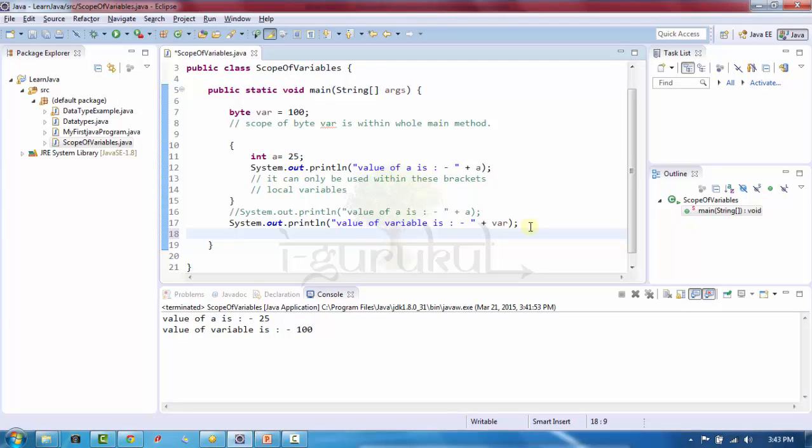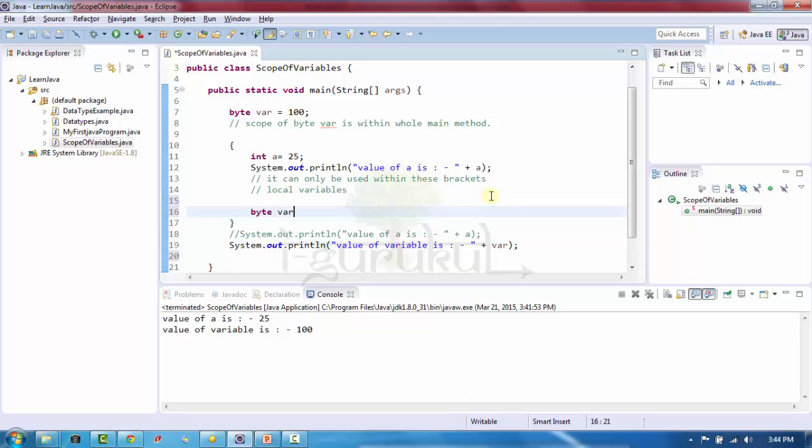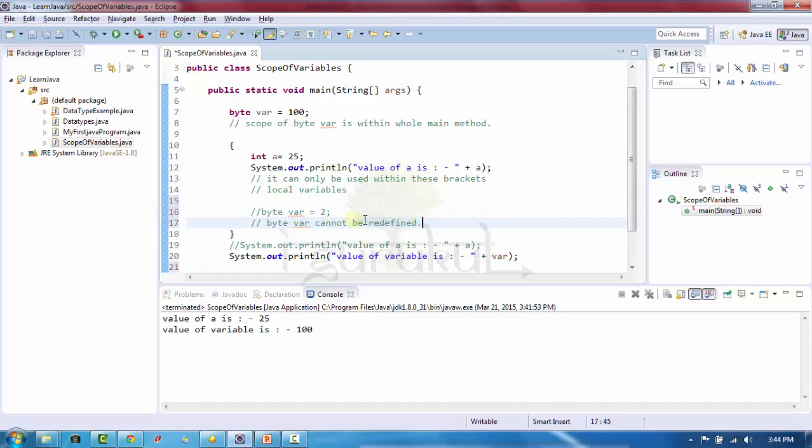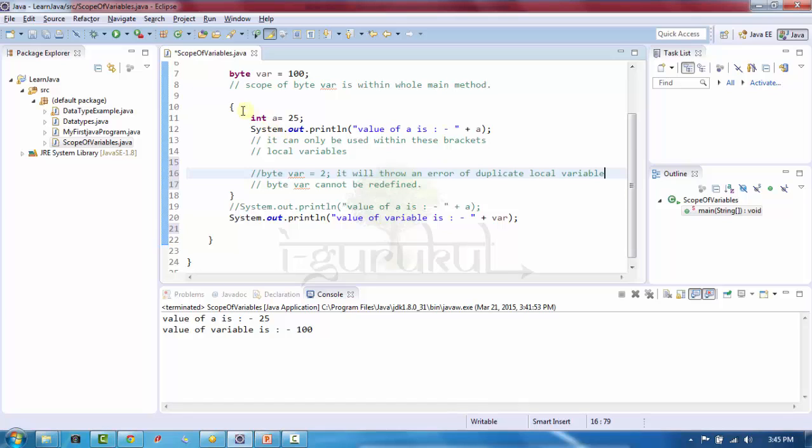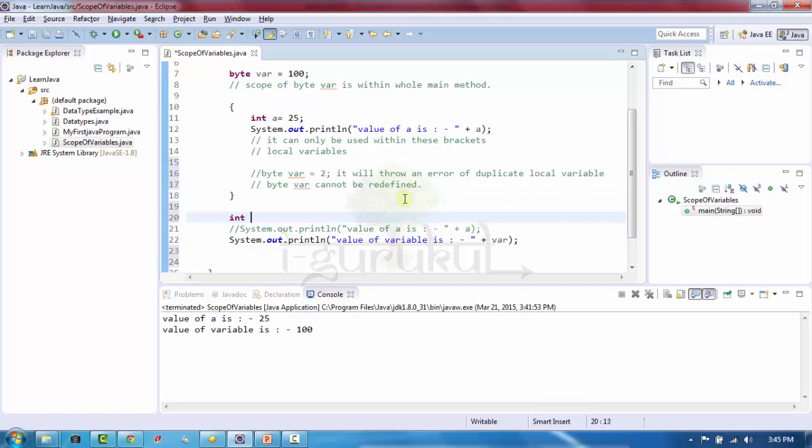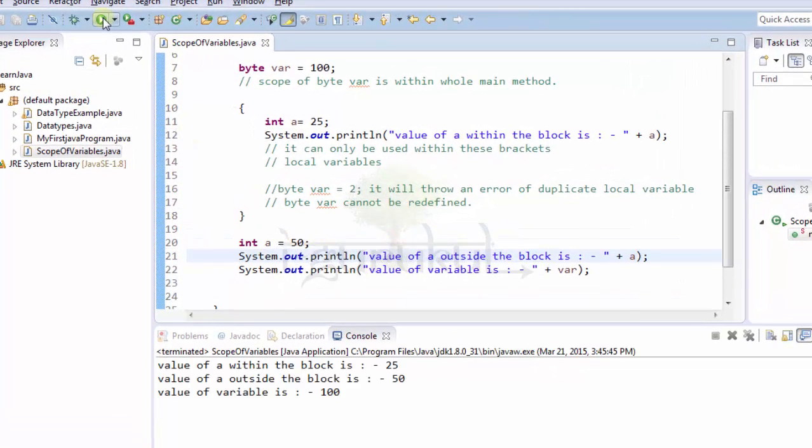As I have told you earlier, byte var cannot be defined again over here. Let's try byte var is equal to 2. It will give an error. Byte var cannot be redefined because it will throw a duplicate local variable error. But what about int? Can it be redefined after this block of code? Yes, it can be redefined after this block of code. Let's redefine it: int a is equal to 50. See, we have not got any error. You can try to print the statement. We have our statement over here. Let's execute again and see the output.